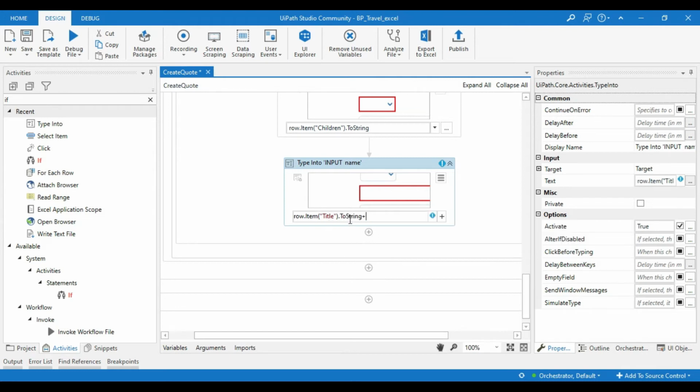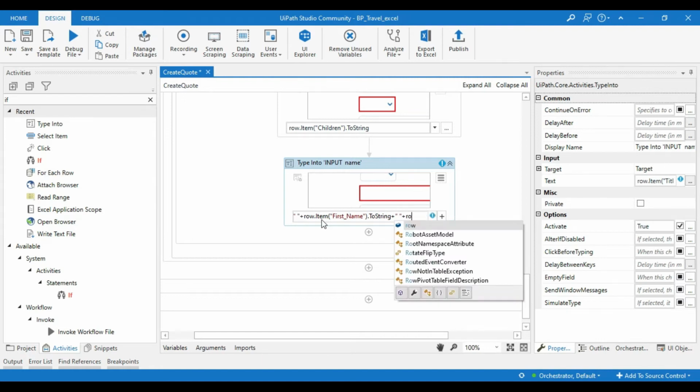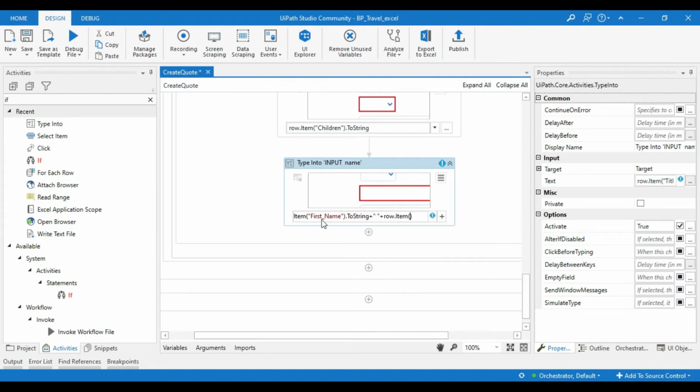So after the prefix of the name we will give a space, and then we will take a first name row dot item, and then here the first name column name dot ToString, and again we will give a space and then we will take a last name. So for that row dot item, the last name column name dot ToString. So this is how we can do the concatenation of the columns, or we can say the concatenation of the values. So after that we will take postcode.